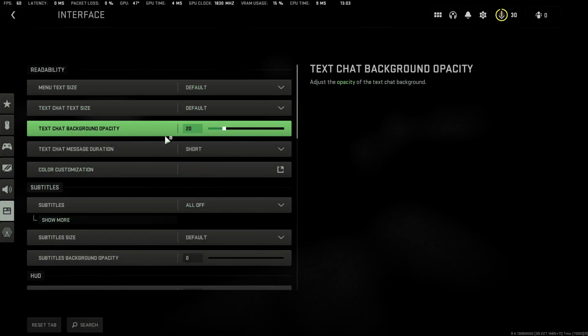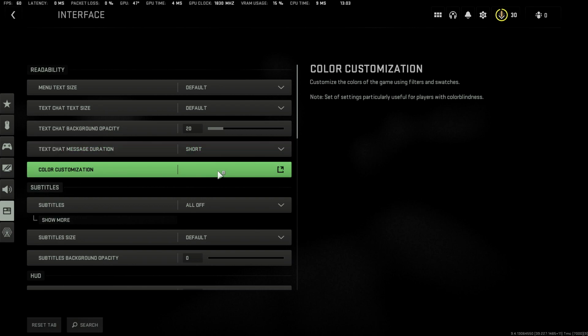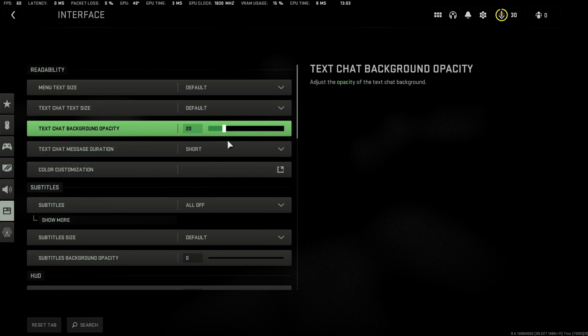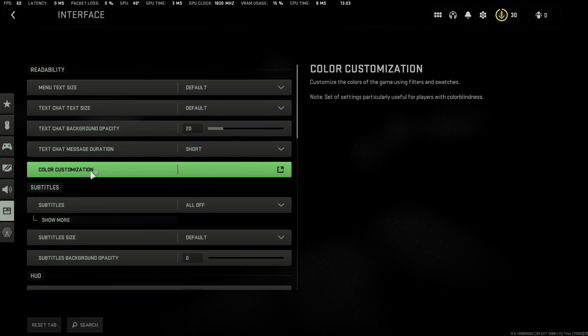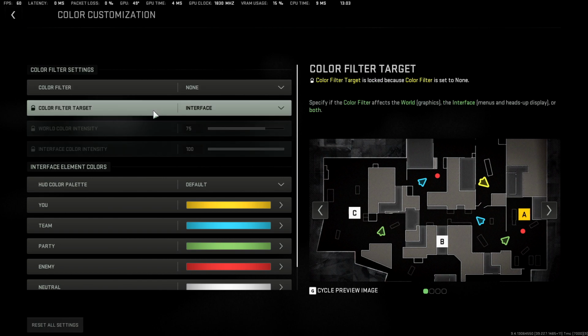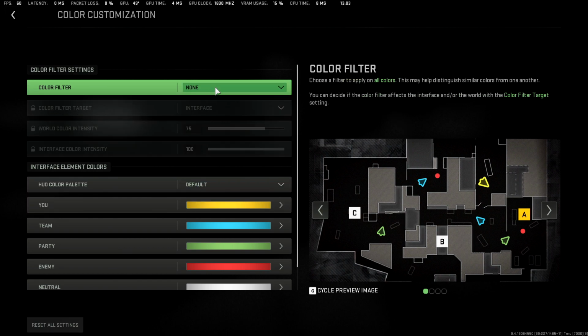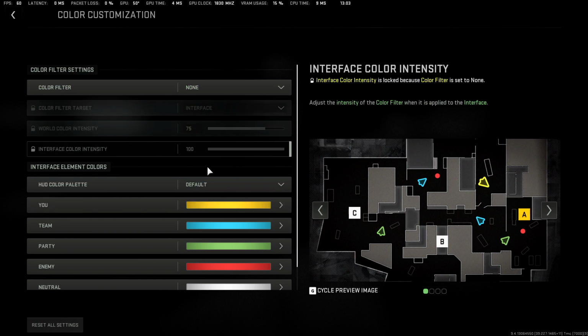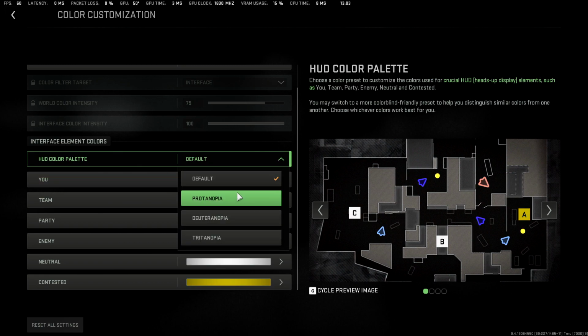Interface. I think everything's default here except for a few exceptions. Again, like Battlefield, you can customize your colours and stuff like that. So you press that, you can use different filters. If you're colorblind, like myself, I'm colorblind. I have a red deficiency, which is protanopia. I think that's how you say it.